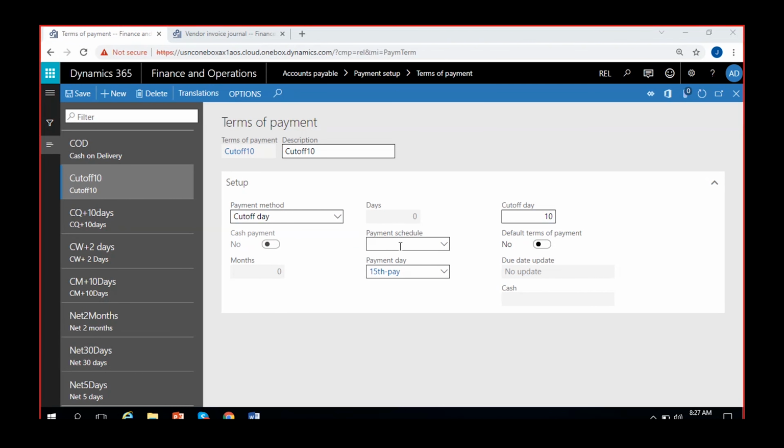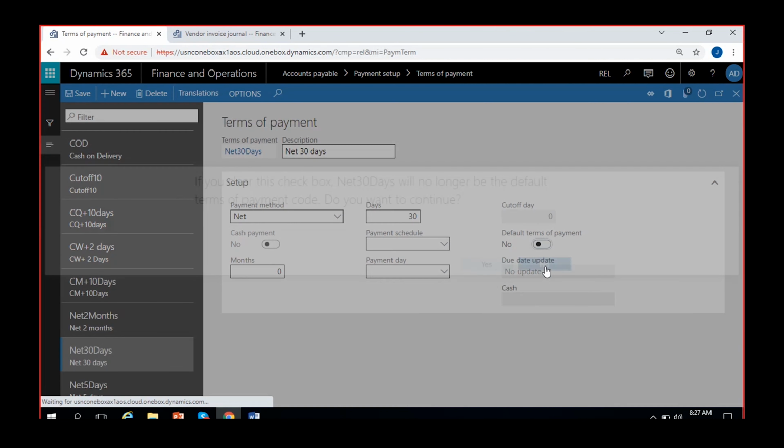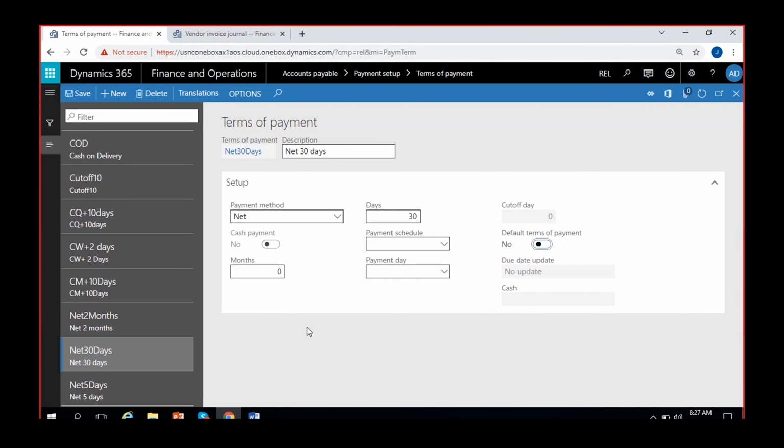This payment schedule is one we have left over, and default terms of payment. You can make something as a default terms of payment, say net 30 days. If you keep it as default for all the new vendors that we are going to create, it will automatically be applied as the default terms of payment. Okay, it's up to you. But I don't want to keep it as default because I'll assign it separately for each vendor.